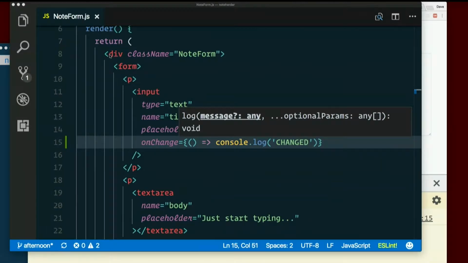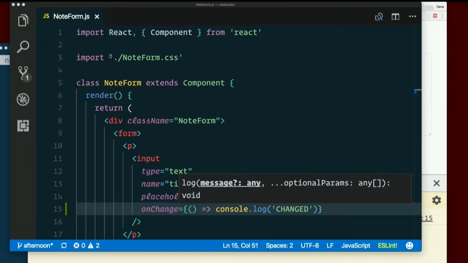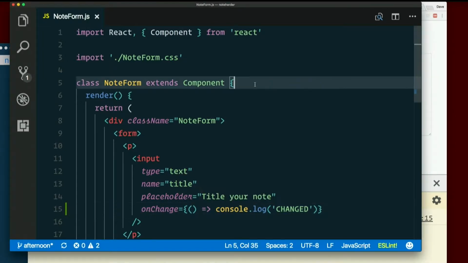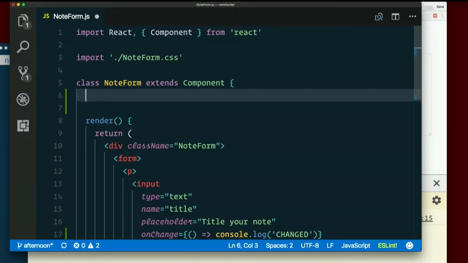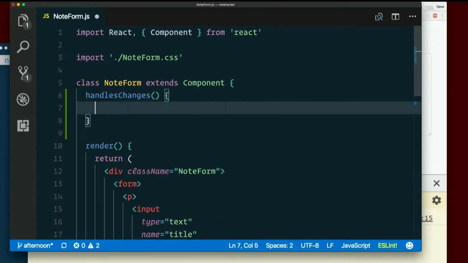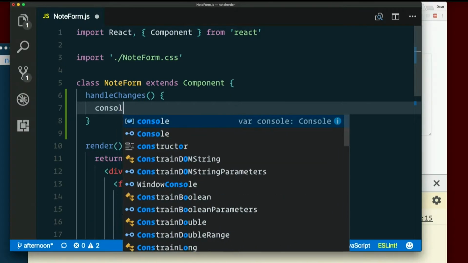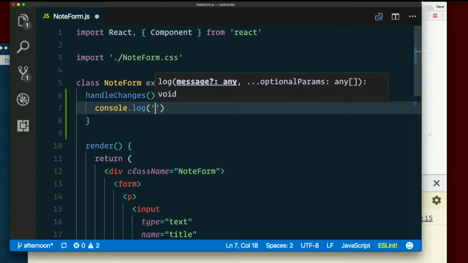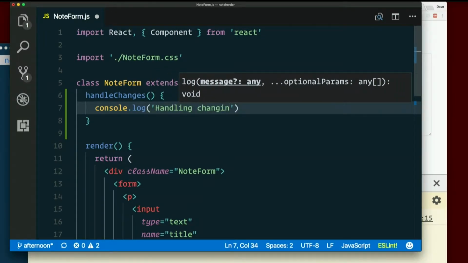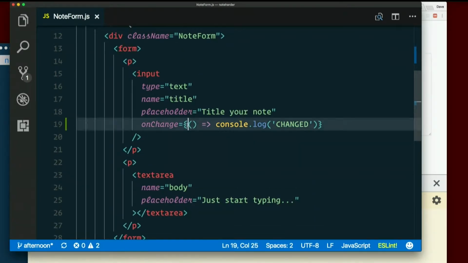Let's put a named function in here. And this is a full-blown component, so we can just put another method in the class. I'll call it handle changes. Not handles changes, handle changes. I'll say console.log, handling changes. And I'll change my on change from that to just handle changes.